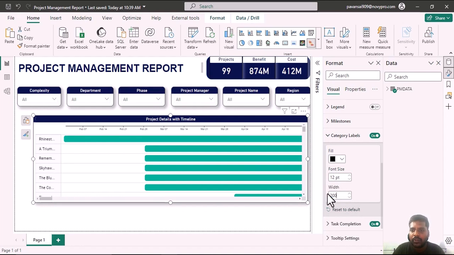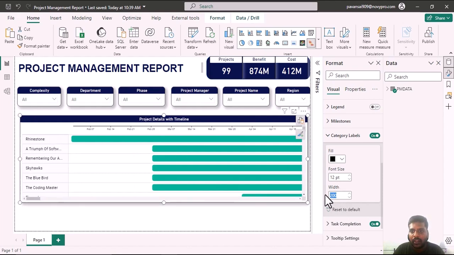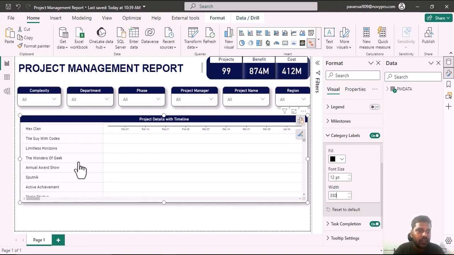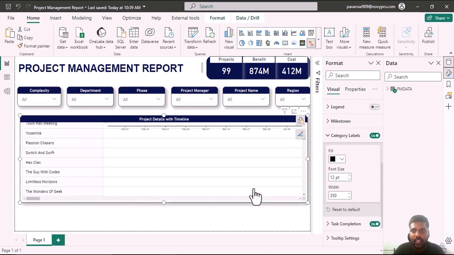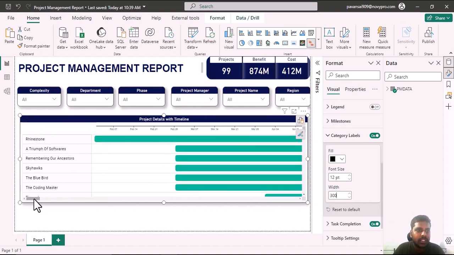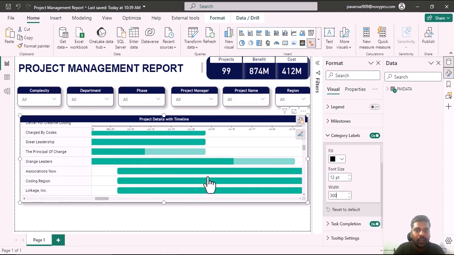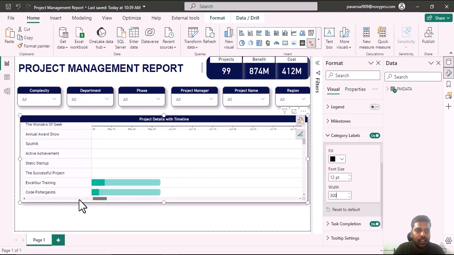Suppose I increase the width to 200. Here you could see that the width of this project name has increased. Okay, I could even increase till maybe 350, so that you could view all the names appropriately, or better make it 300. Now I hope this project name is appearing properly, and depending on the timeline you could scroll and view the project details. If you scroll down, it will show the respective timelines and the start and completion dates.